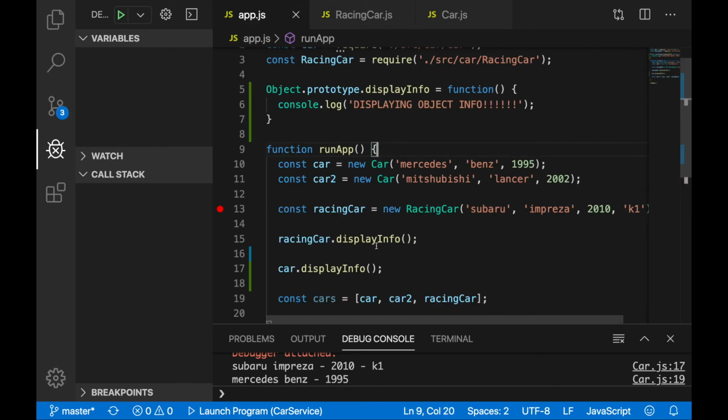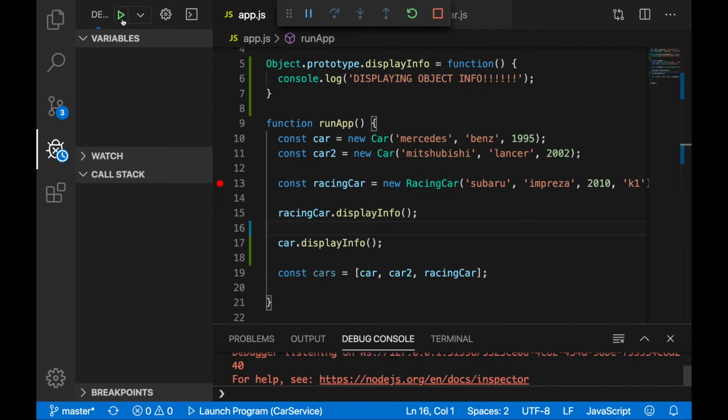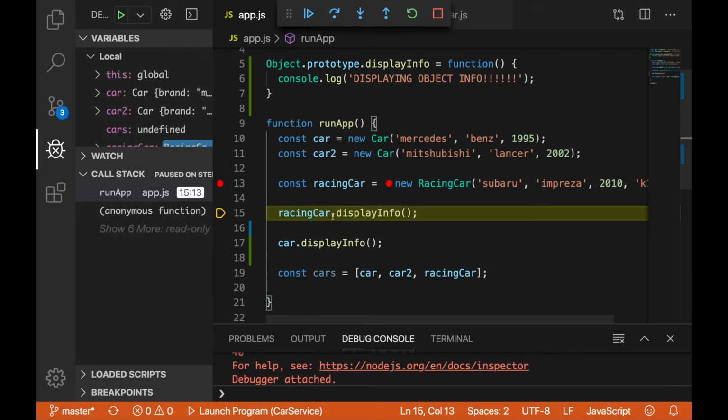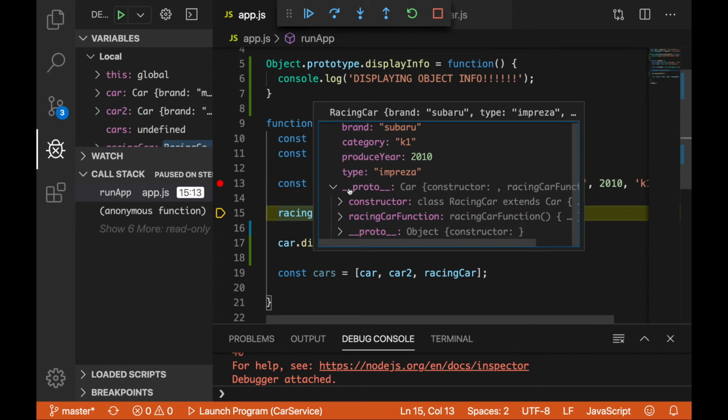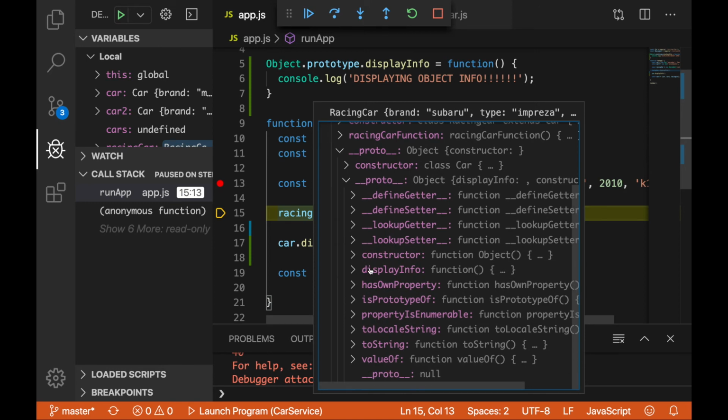So you can see now display info doesn't exist on a racing car. It doesn't exist on a car, but we have here a prototype display info on an object. Let's run this code. All right, so let's see. Let's see racing car, first proto, there is no display info. Let's say second proto, there is no display info. Let's see third proto, and here is display info. Okay, so our function is here.